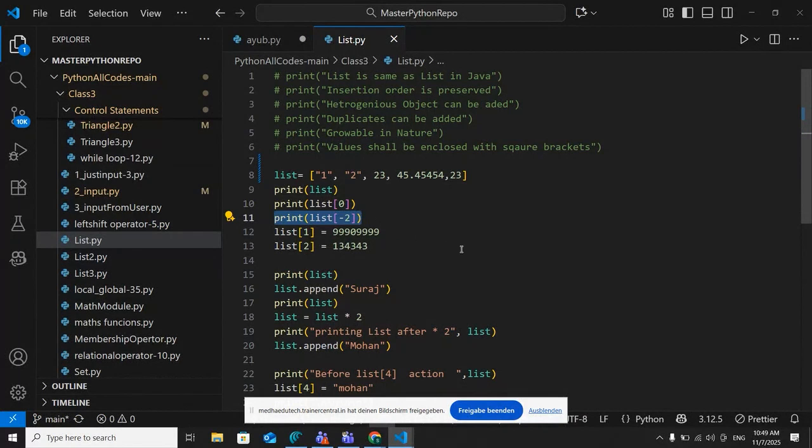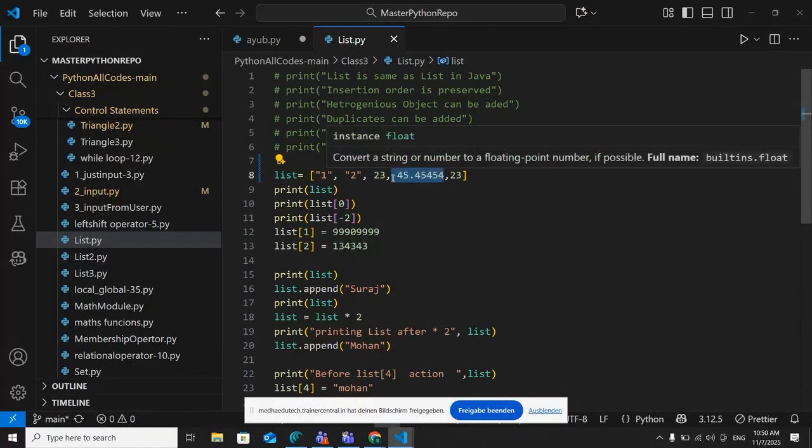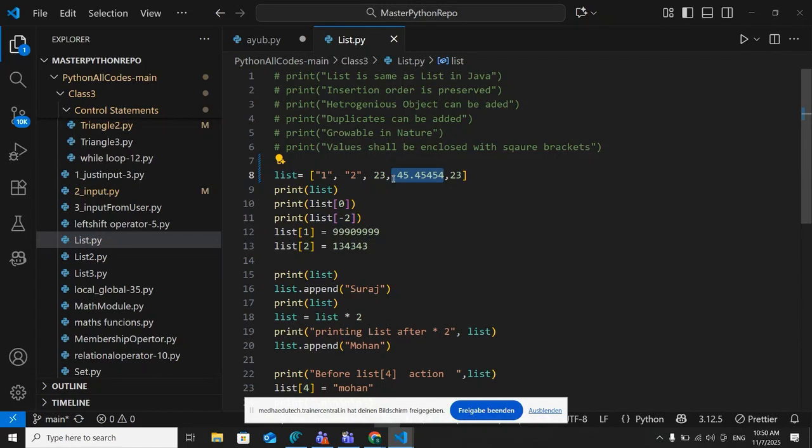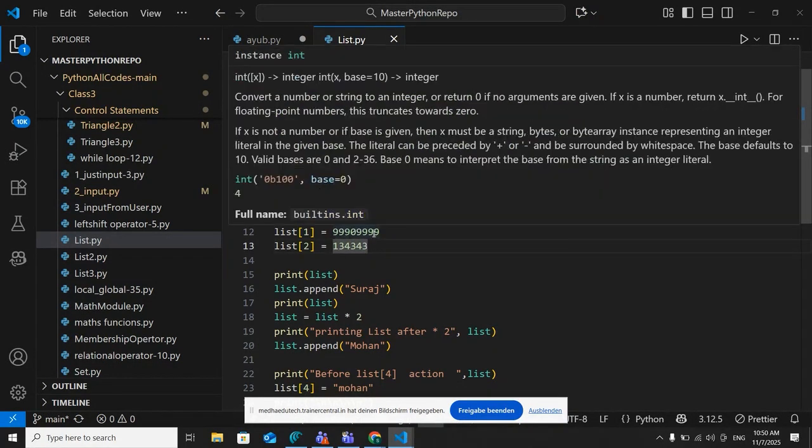List of -2, what it will print? This is -1, this is -2 from the rear; there is no 0 from the rear, only from the front. Now what I am doing here is list of 1, instead of 2, I am overriding with this number. I remove the 2 and override on top of it. So what will list become now?